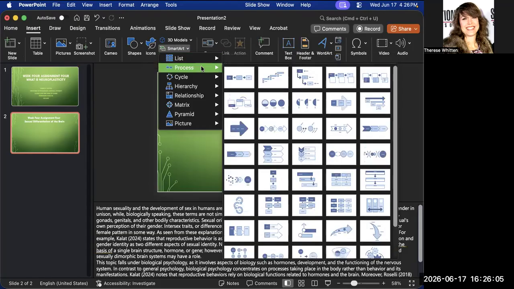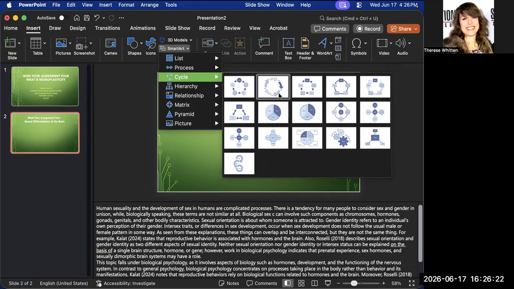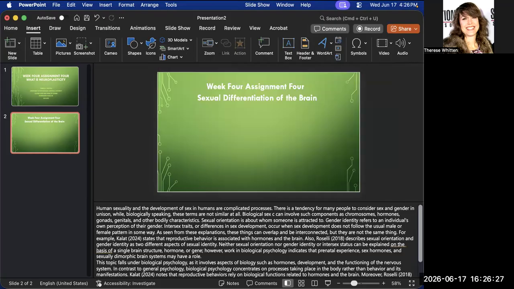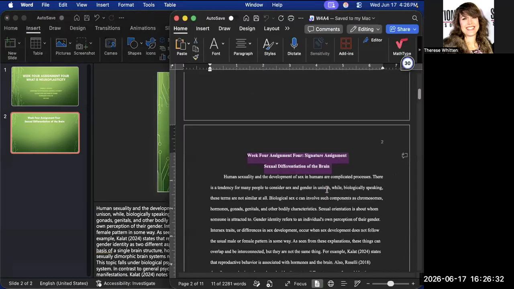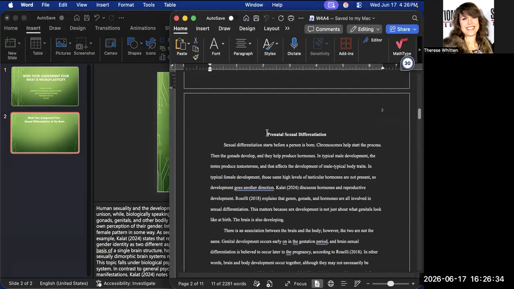If it coincides with something or leads to something like neuroplasticity, you could use the cycle. If you're talking about Maslow's five hierarchical needs, you could use this, but it needs to correlate with your paper and what it's about. So you can talk about this as a bullet point because that's one of the topics.